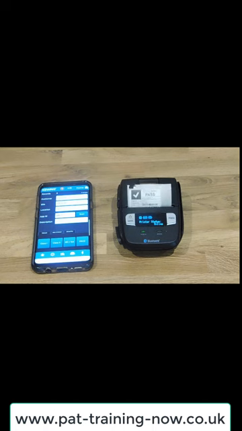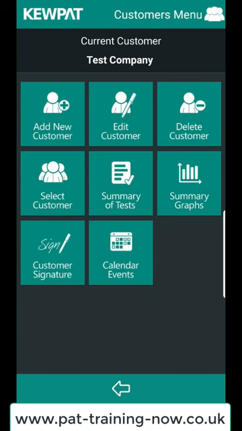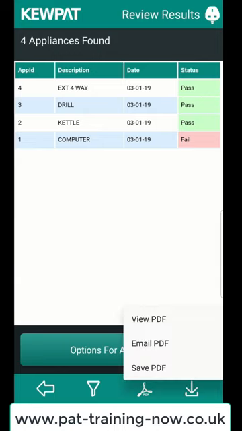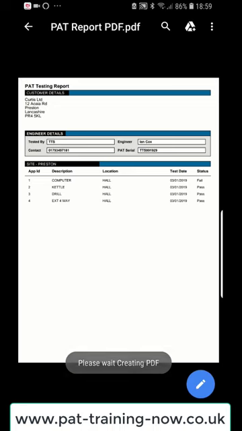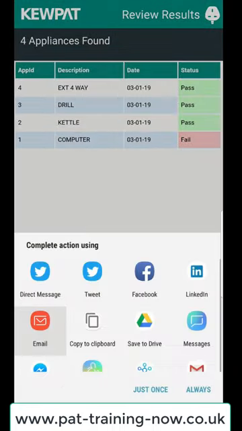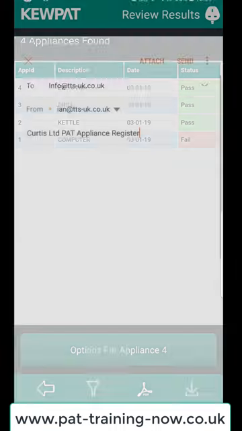So back to our main menu screen. This is what it looks like. Lots of things you can change, update. Here's our report from the test that we just did. You can obviously view the PDF. We can then email that PDF to ourselves if we choose to do so. It will automatically send it to whoever you put email address for your client account. You can obviously change that as and when you wish.